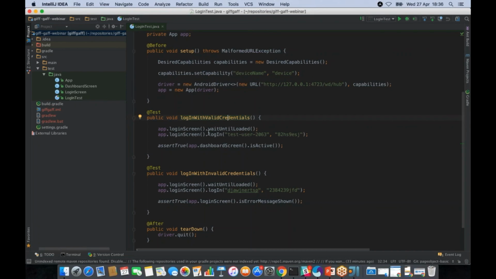Now, how long does it take me to understand what's going on here? Where am I? I'm on the login screen. And what am I doing there? I'm waiting until the login screen itself is loaded. So what happens after that? I'm still on the login screen, and I'm logging in with these credentials. Okay, then what am I checking against? I'm checking that the dashboard screen, so the second screen that appears after a successful login, is active. So all of a sudden, less code duplication and a whole lot more readability.